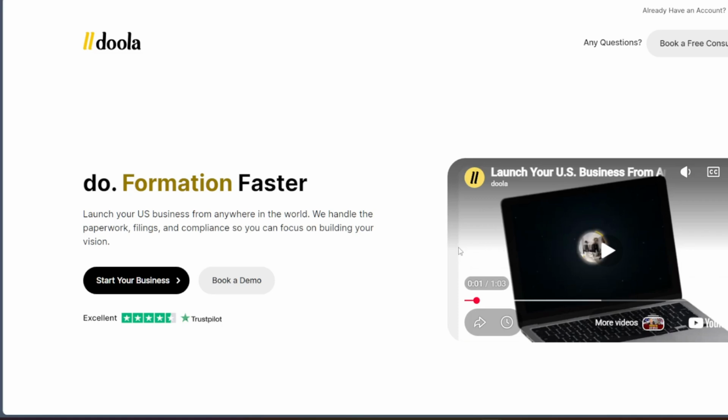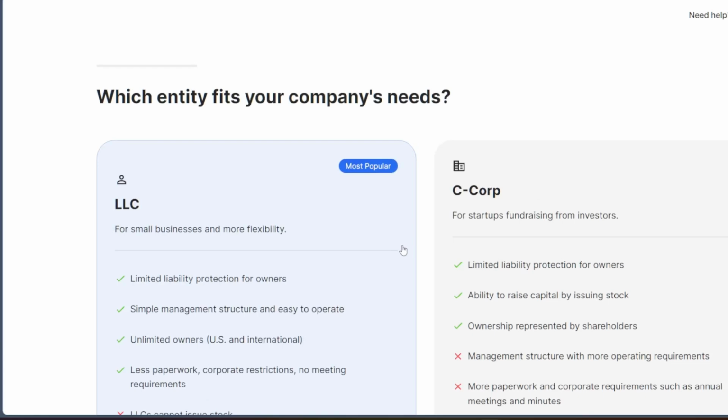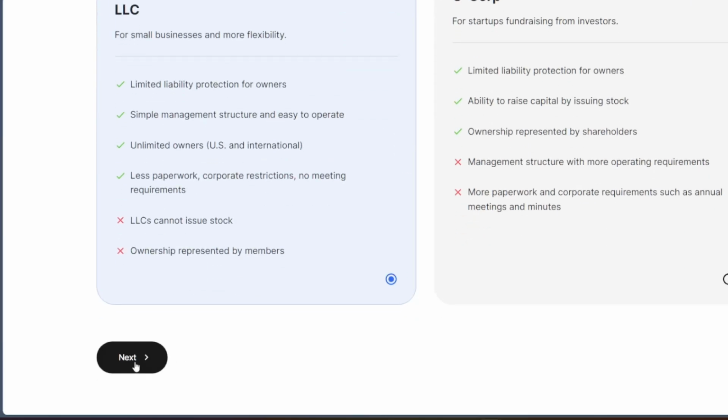Now let's come to the main part of the video and let's understand how to form your LLC using Doola. First, just go to the Doola website by using the link in the description. Once you open the site, you will see an option which is start your business. So simply click on that and begin the process. The platform is designed to be very simple, so even a beginner can follow along without any confusion. Next, you need to choose the type of business, which is usually an LLC. So we will select this and click next.